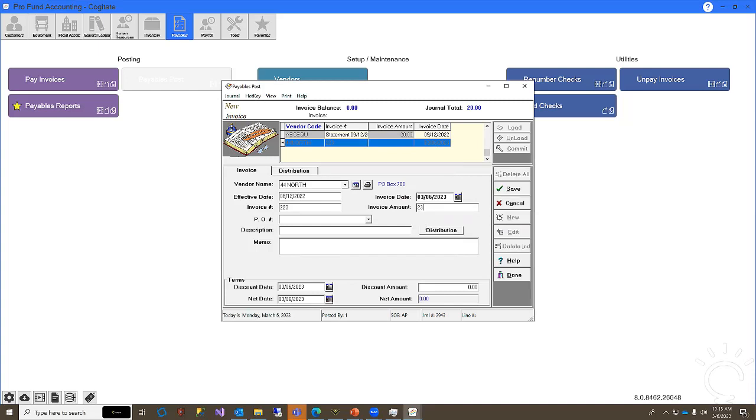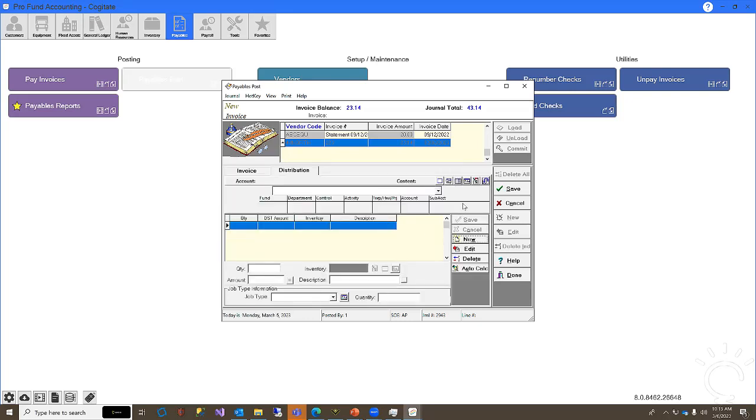The invoice amount is $23.14. Oops, 14 cents. That didn't work out so well. Distribution. Say new, come down here and give us office, why not? And do a save. And then we do an outer save.